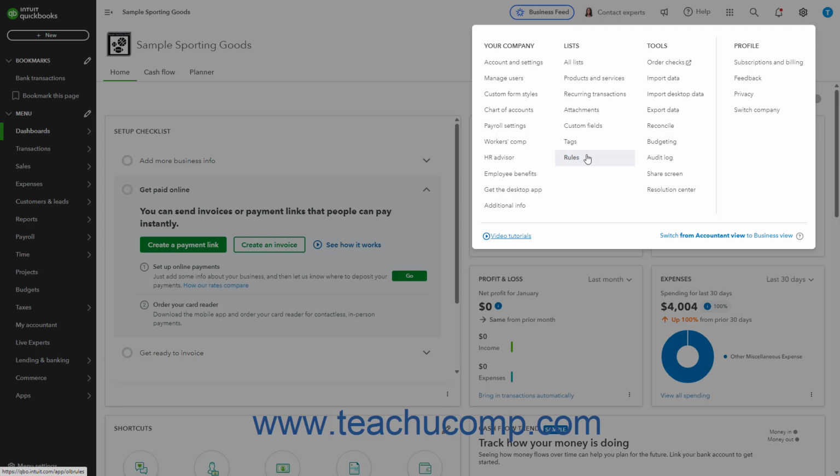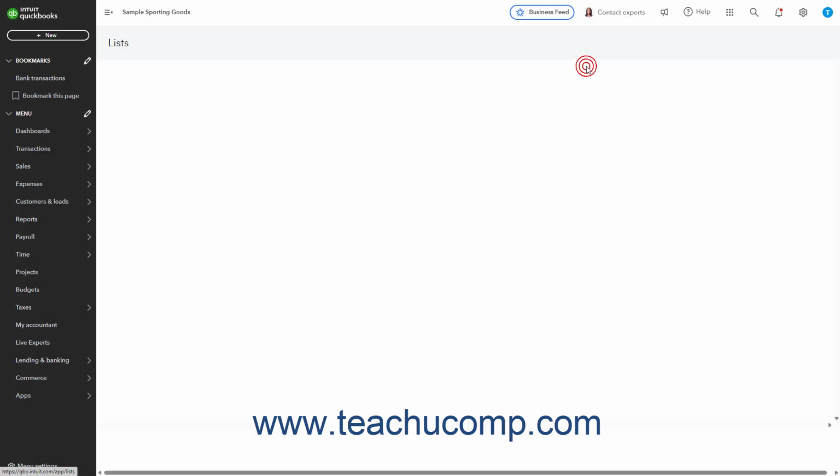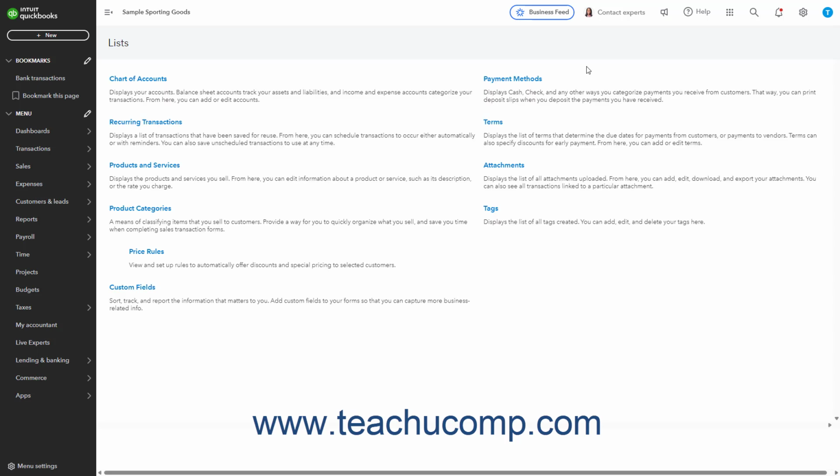To show the Lists page, click the All Lists link. Doing this opens the Lists page, which contains links to many common lists like Chart of Accounts, recurring transactions, products and services, product categories, price rules, custom fields, locations, custom form styles, payment methods, terms, classes, attachments, and tags. There is a description of each list under its title. To open the related list page, click its list link.